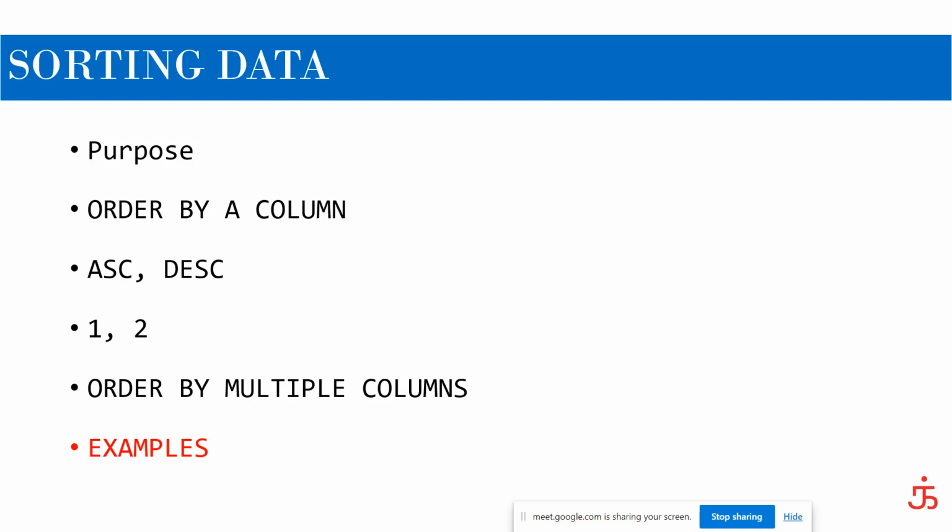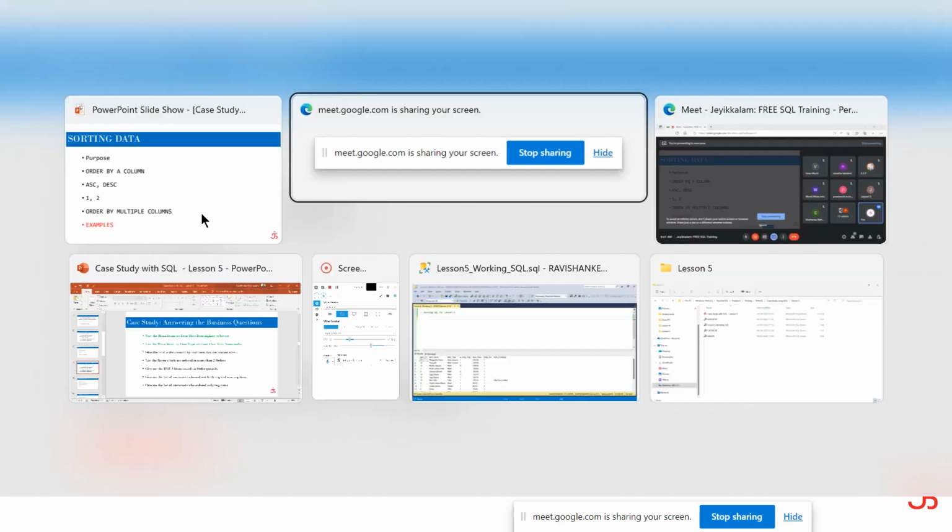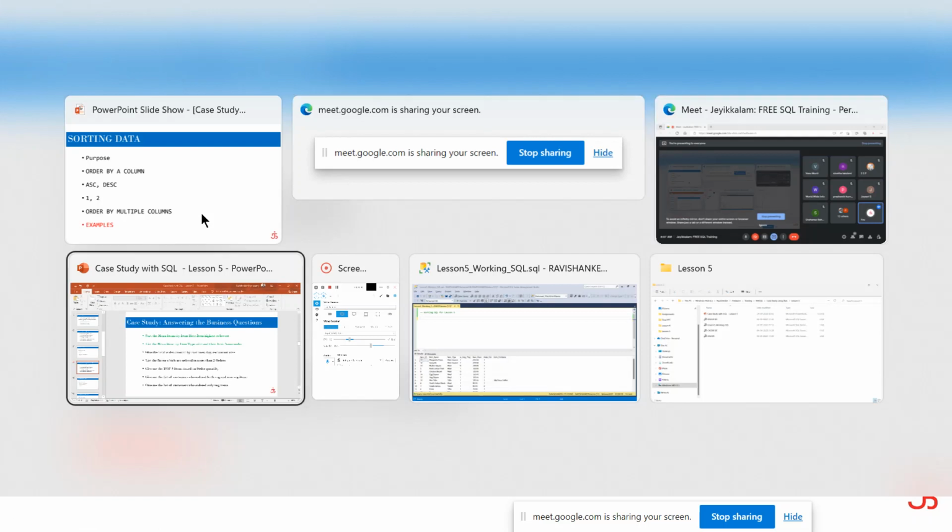Sorting data. As I already mentioned the purpose, it is very intuitive. It is easy for us to locate the results and interpret the results. In SQL, how can we sort the data? The keyword is order by. Order by is the keyword using which we can sort the data. So I'm going to show you the example side by side.